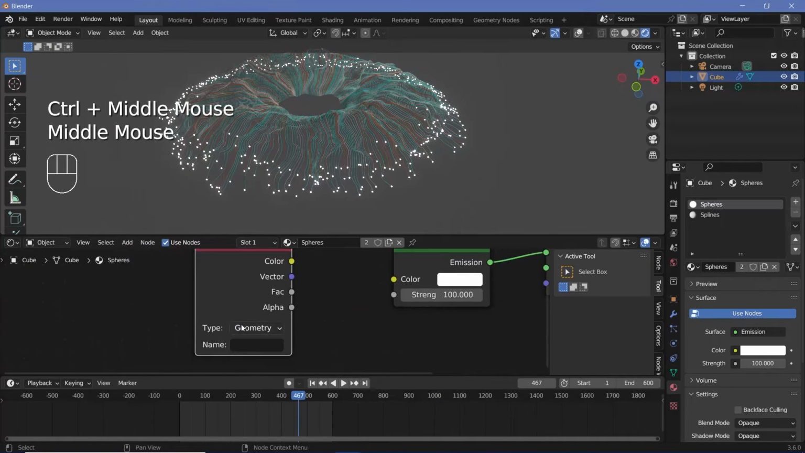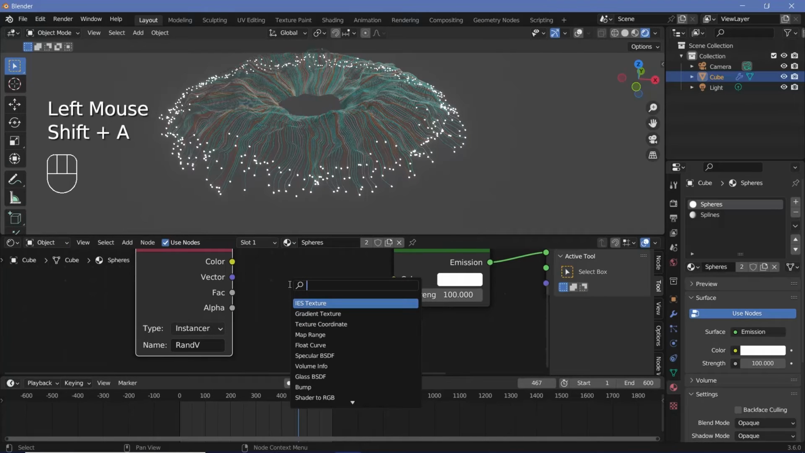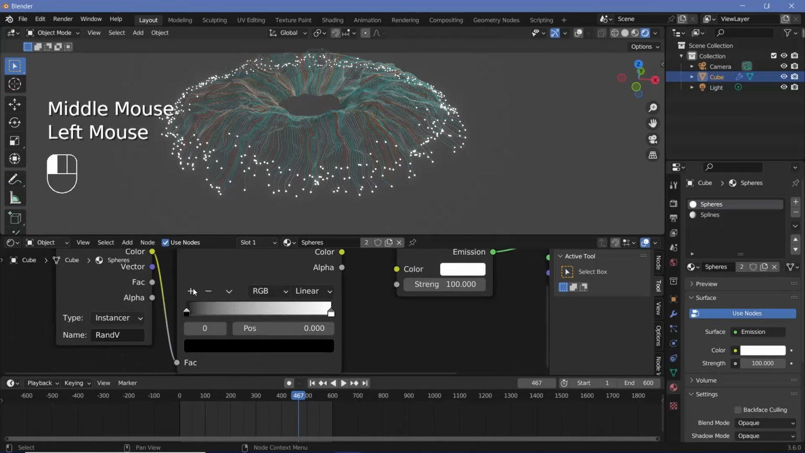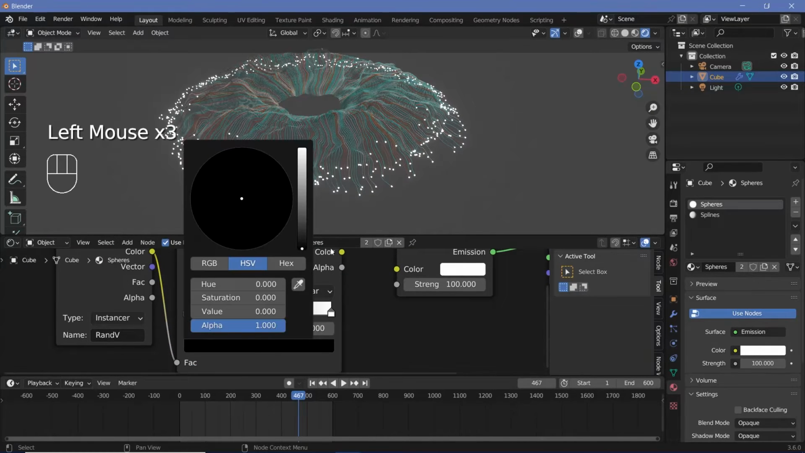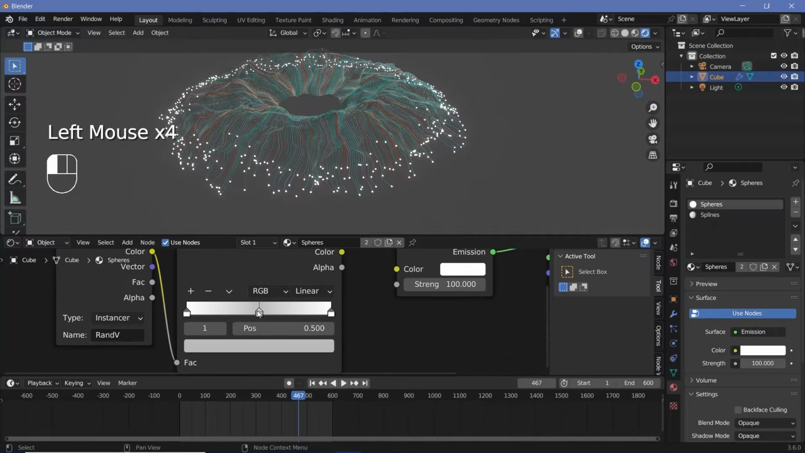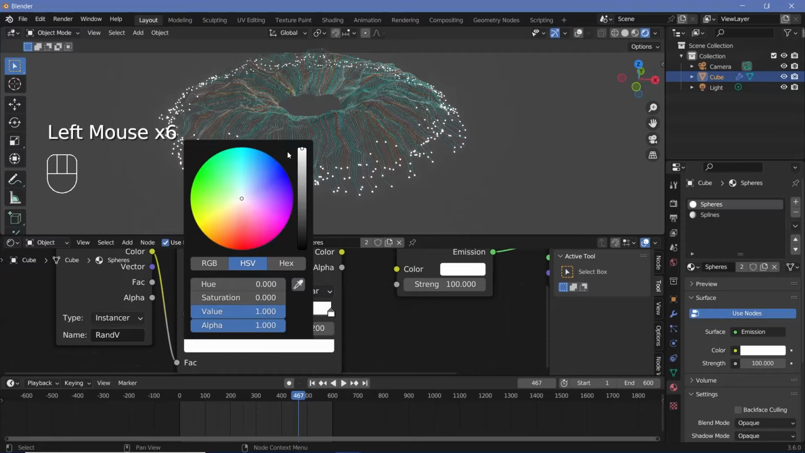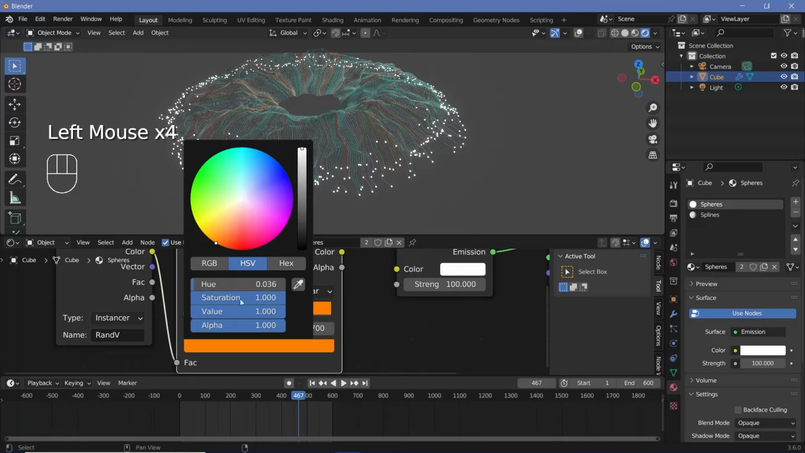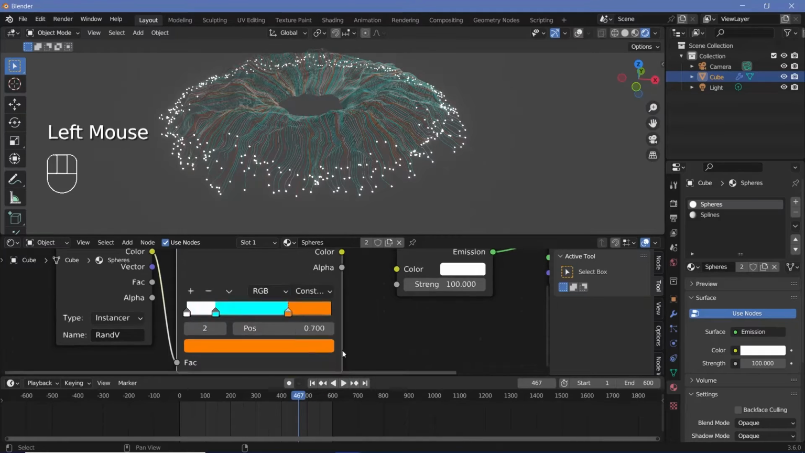But this time we're going to have to change this from geometry to instancer because remember these spheres are only instances and the name is going to be random value. So rand_v, and then press Shift A and search for a color ramp node and plug this color into the factor. Remember we had 3 stops. So the first stop was at 0 with a value of 1, which is just white. The second stop has to be at a position of 0.2 and the color is going to be this bluish color. The last one was at a position of 0.7 and it was an orangish color. So let's give it that same orangish color and change this from linear to constant and then plug this into the color.